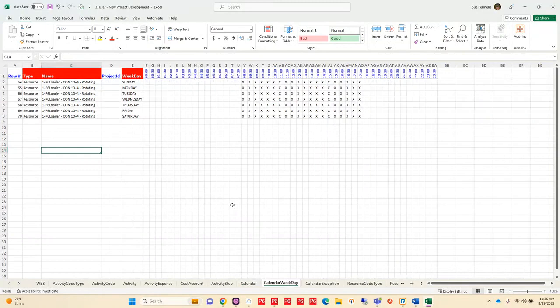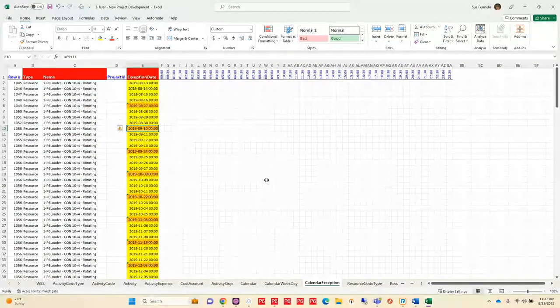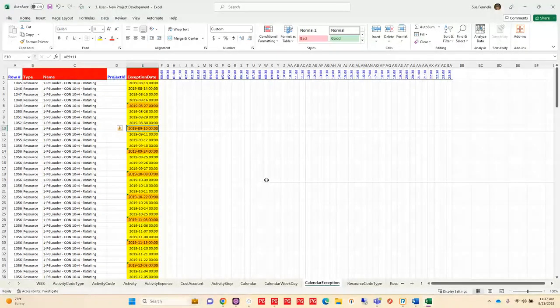Then I can define work time for my calendar. So it's simply marking X's where you want to have work time appear and defining the day of week. And then I have my exceptions. Now, in some cases, exceptions aren't a big deal.